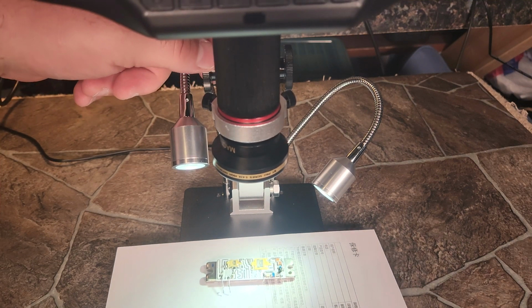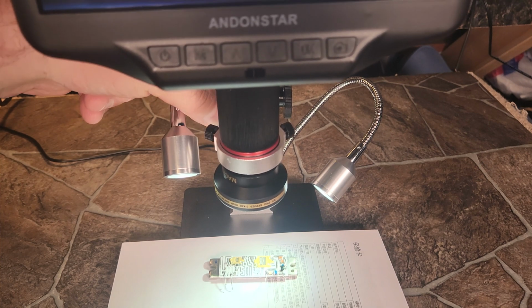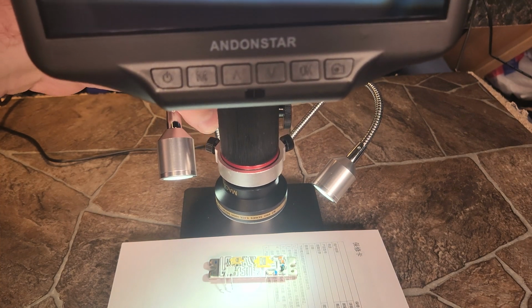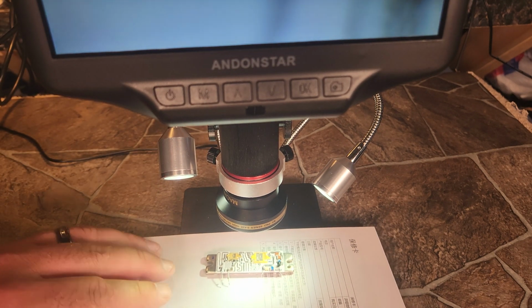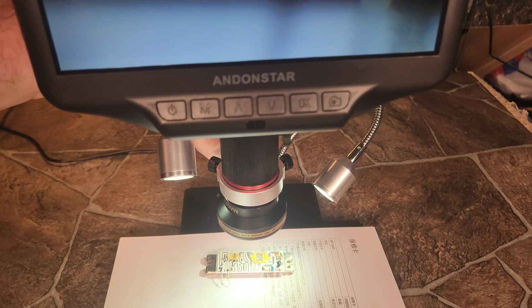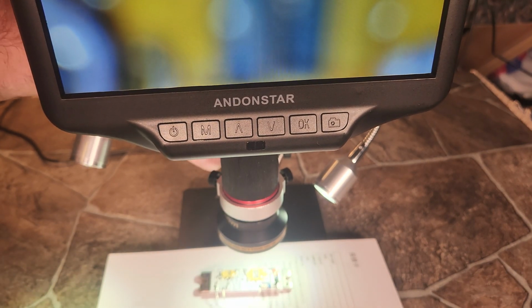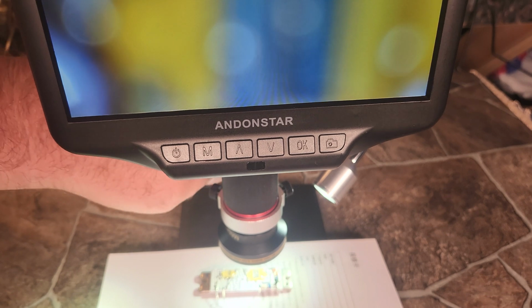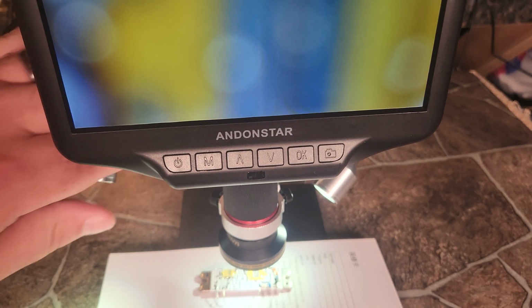I'm going to move my part around there. This is usually about where I work, okay? Well, let's go all the way to the bottom, just so you can kind of see. If you wanted to get really close to something, which is great for inspection work, it may not be perfect for soldering. Okay, so all the way down there.